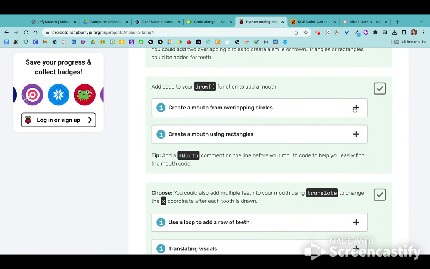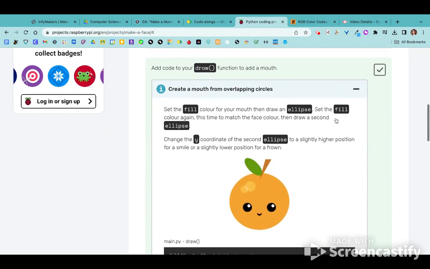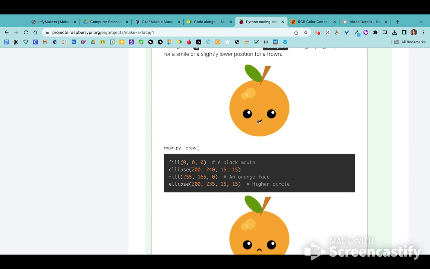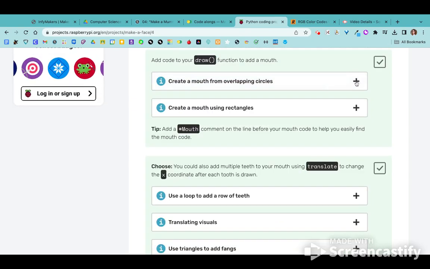So in this first section that says create a mouth from overlapping circles, you could create 2 circles that layer on top of each other. This mouth here would have started as a black circle, and then they layered on top of that an orange circle, and that orange is exactly the same color as the face, so you don't see it. It's almost like we were able to make a cutout to make this shape of a mouth. So that's one thing that you could try.